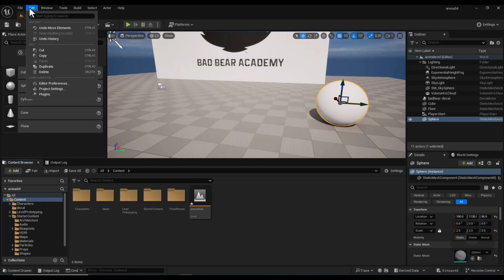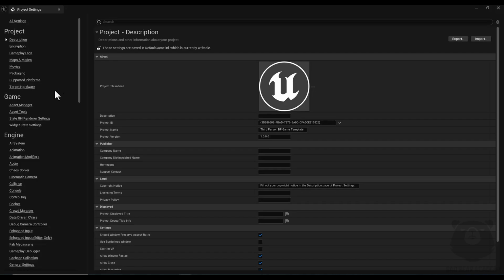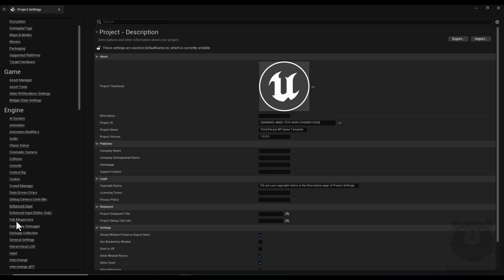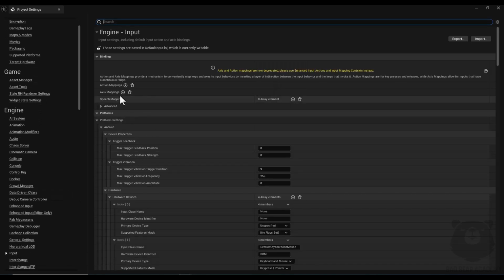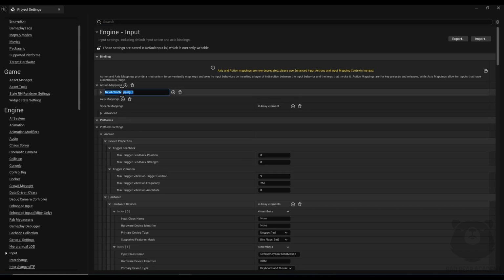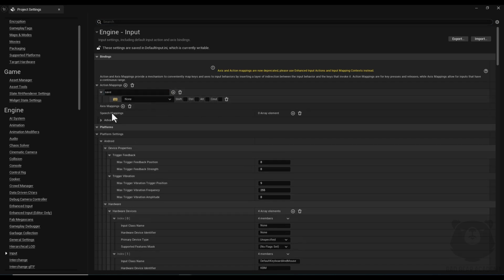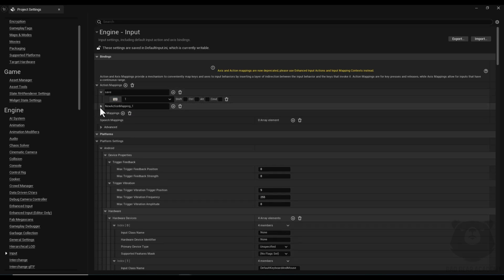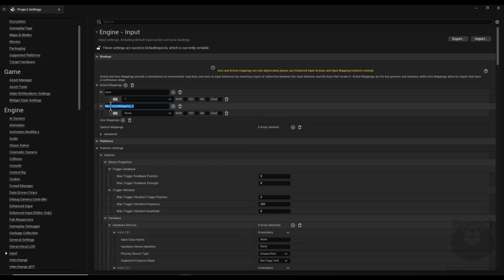First I'm going to create some input for saving and loading. So here from the Edit tab I open Project Settings, and in the Input section I create a new action mapping and I name it save. For key binding I select the number 1 button, and now I create another action mapping and I name it load. For this action mapping I choose the number 2 button.